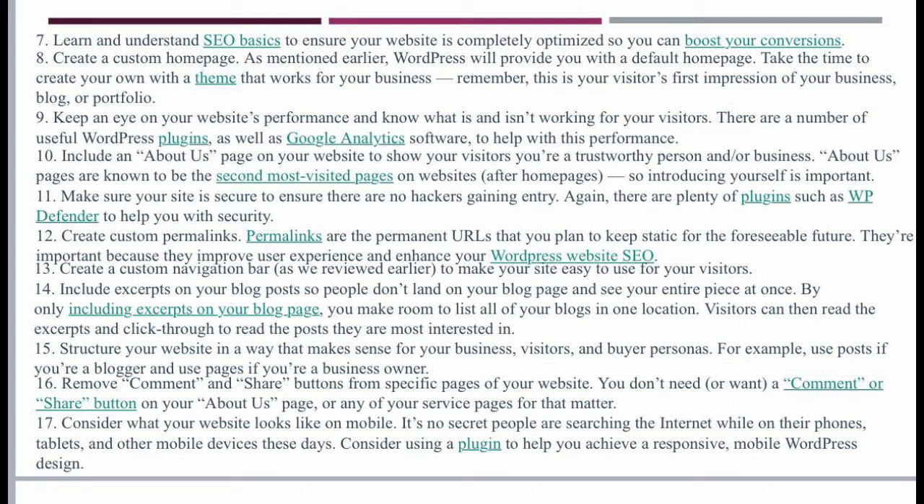Tenth, include an About Us page on your website to show visitors you're a trustworthy person or business. About Us pages are known to be the second most visited pages on websites. Eleventh, make sure your website is secure to ensure that no hackers gain entry. Again, there are plenty of plugins, such as WP Defender, to help you with security.